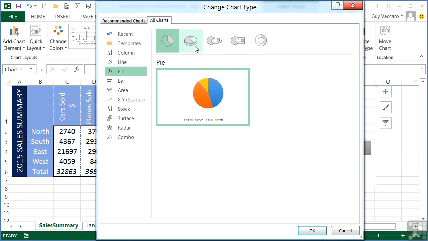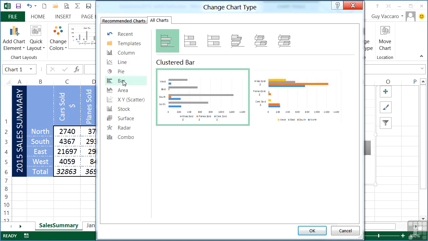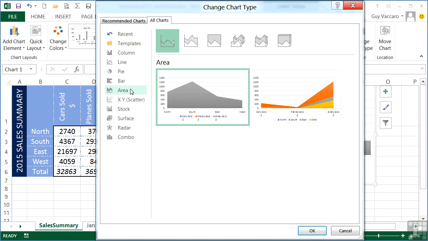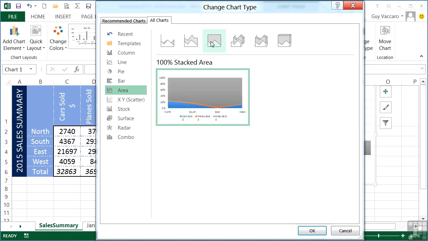The pie has subcategories. Now the pie is slightly different, and we do look at this as a special case because it can only graph a single series at a time. The bar, which is effectively the same as a column, but they come out from the left instead of from the bottom axes, but you have the same options: clustered, stacked, 100% stacked. Area, where your data is filled in effectively to create an area graph. You can see that as a stacked option, 100% stacked area.